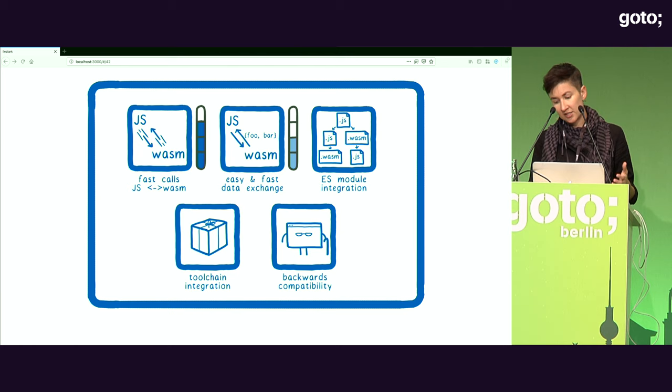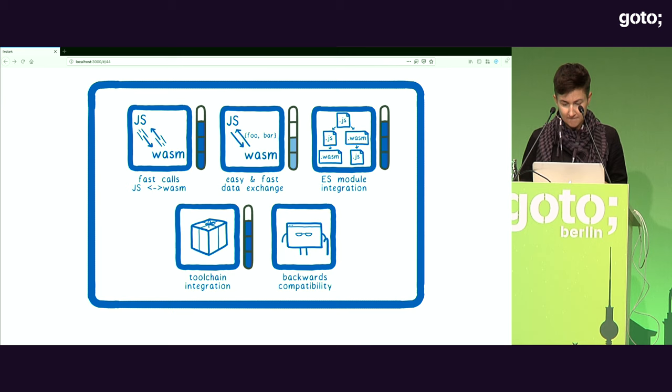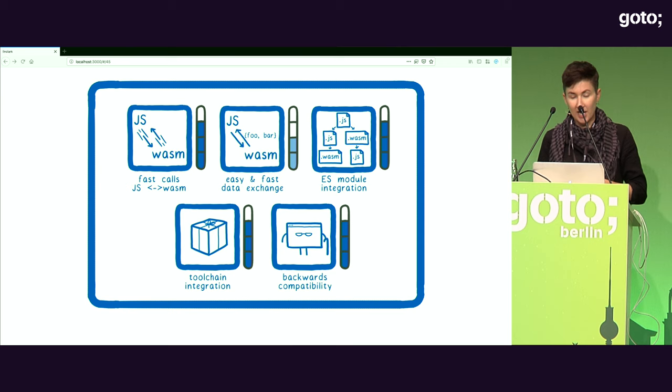For ES module integration, we have the proposal pretty much done and are now working with browser vendors to implement it. And for toolchain support, there are tools like wasm-pack in the Rust ecosystem, which automatically runs everything you need to package your code for NPM. And the bundlers are also actively working on support. Finally, for backwards compatibility, there's the wasm2js tool. That takes a WASM file and spits out its equivalent JS. Now, this JS is not going to be fast, but at least it means that it will work in older versions of browsers that don't understand WebAssembly.